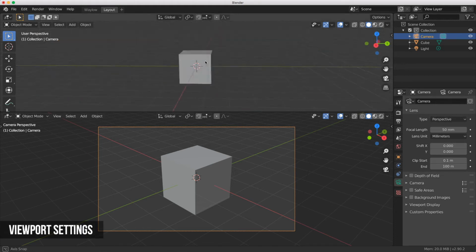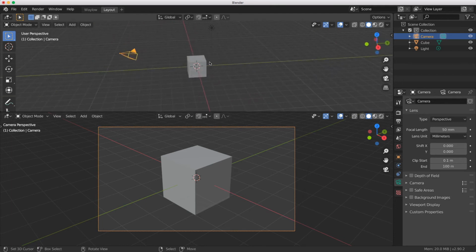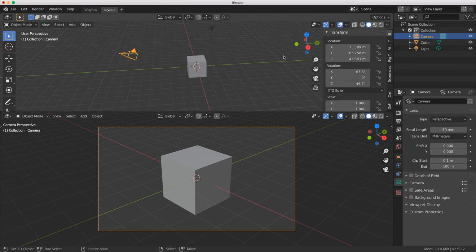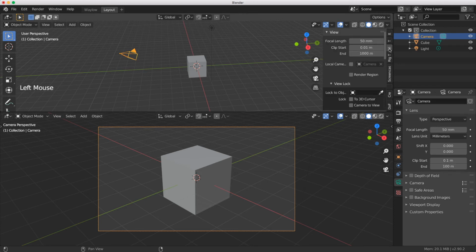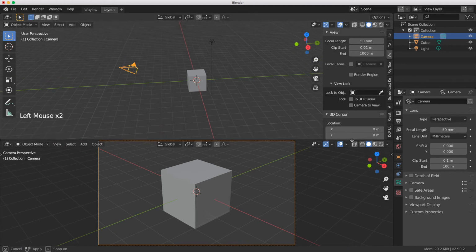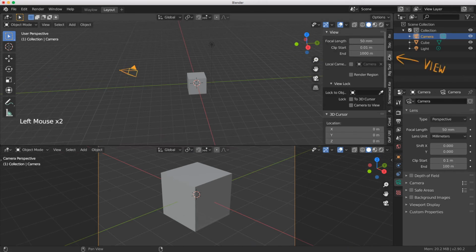Right, now before we jump into the focal lengths and the types of camera, I want to point out that there's a difference between the actual viewport, like how you see the view, and the camera actual focal length, and their settings. So I'm going to bring up my panel here. I'll turn on my screencast key so you can see it as well. And inside the view tab, I'll just drag this down so you can see that it says view there. You'll see we've actually got the focal length and the clip start and end for our viewport.